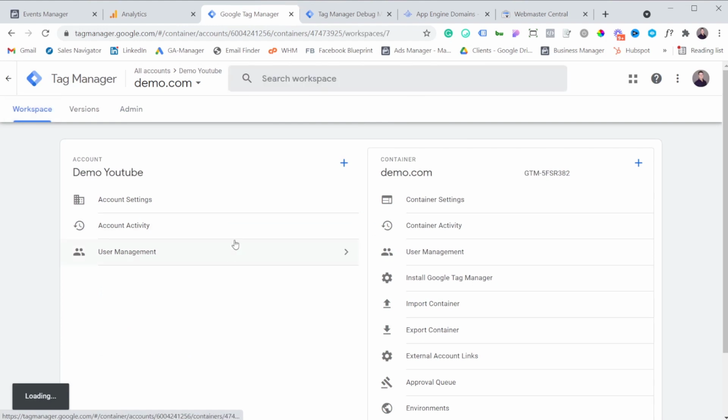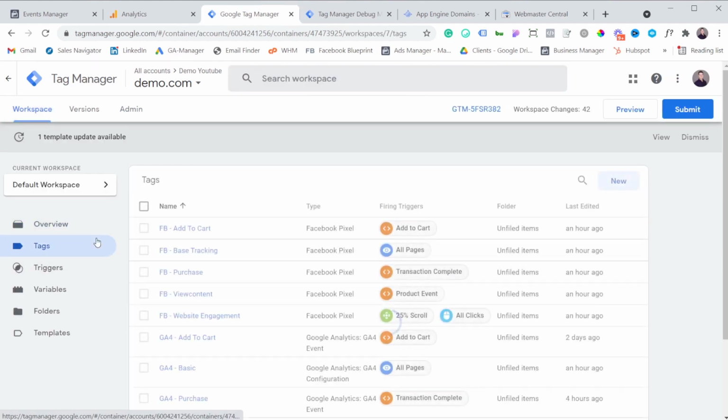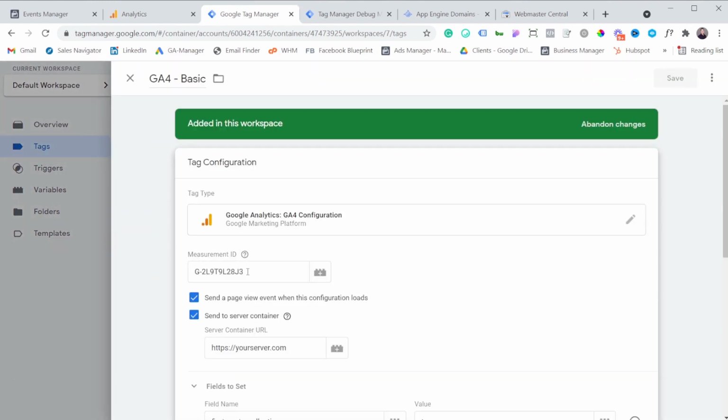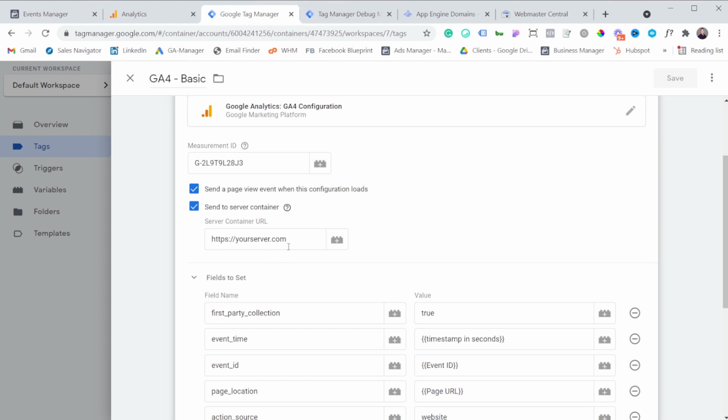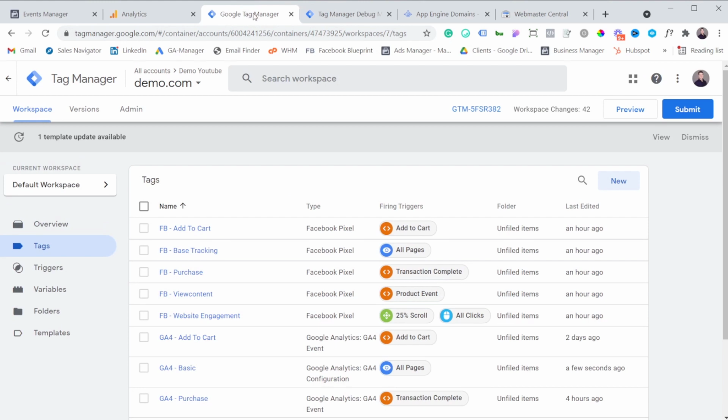So I'm back in my web container, right? And this is the web container, and you're going to want to go into your tags and locate the GA4 basic tag. And I don't know if you remember earlier in this video, I said that we would have to update that server container URL, right? So this is what we're going to do. So just add it in there just like that, and then you hit save. And perfect.